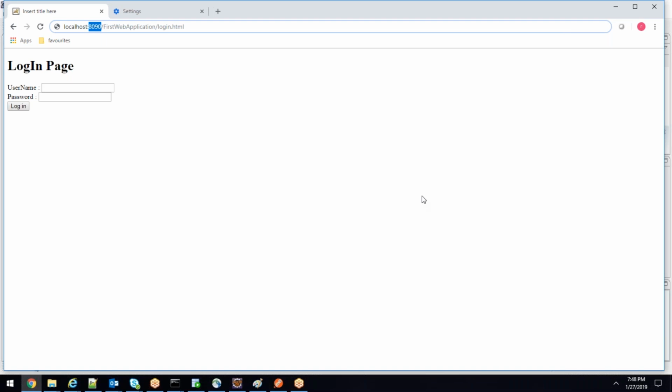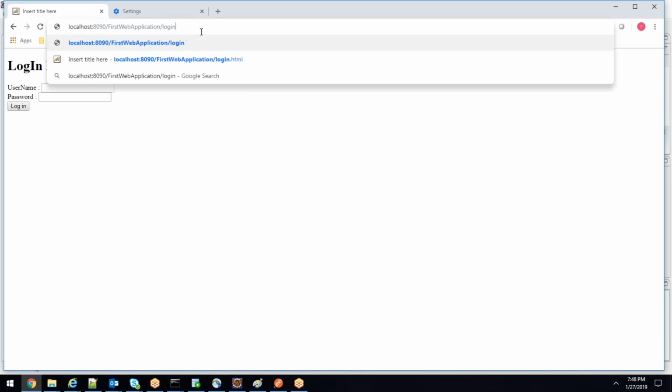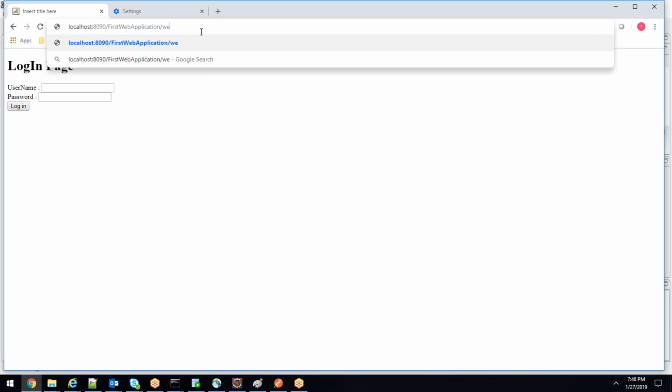Correct? Yes. So instead of telling the IP address, you can simply say localhost at port number 8090. You are sending the request, and you get the same response. Correct? So if I say welcome.html, you get the welcome.html. Whatever you ask, you get the HTML. Got it? Any questions here?